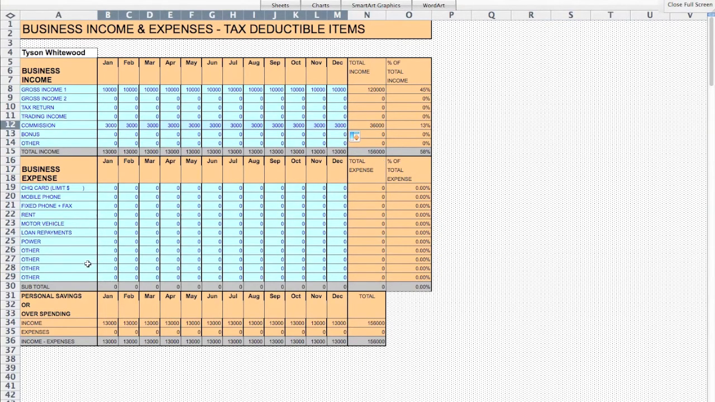Then I come down to my business expenses and I look at my business credit card, which I pay off every month. And my business credit card might be $2,000. My phone bill might be $250. The lease that I pay on my property might be $3,500. My motor vehicle, so my business motor vehicle, the motor vehicle that I claim all my expenses on, might be $500 a month. Loan repayments, so on and so on.